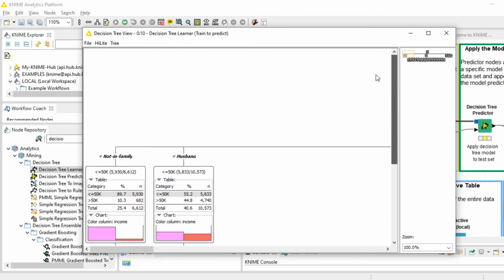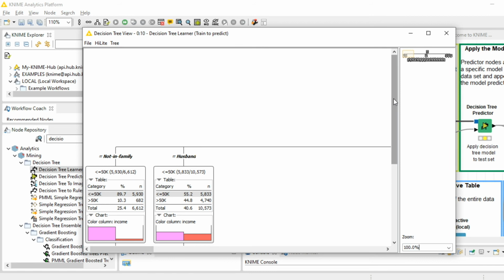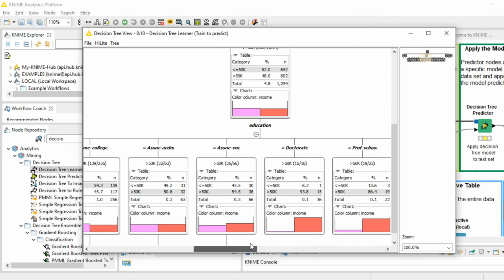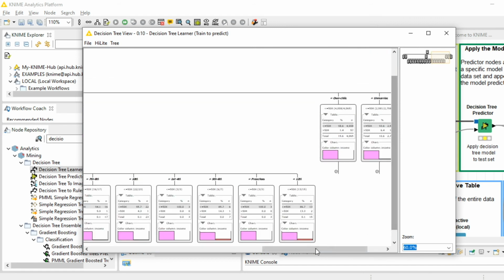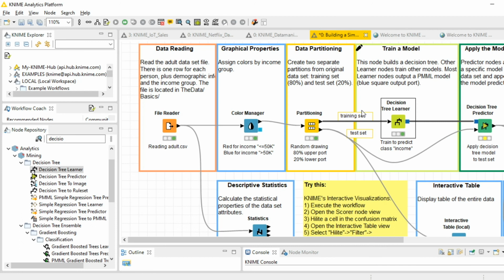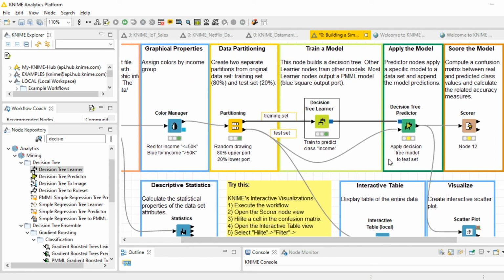So for the complete data set, the not in family, husband, bachelors, all of this complete structure you can see. You can even reduce the zoom, and you can see this complete structure as well. The zoom size you can reduce and change again. So that's all about the decision tree learner. Now we have trained on the data set for the income column.